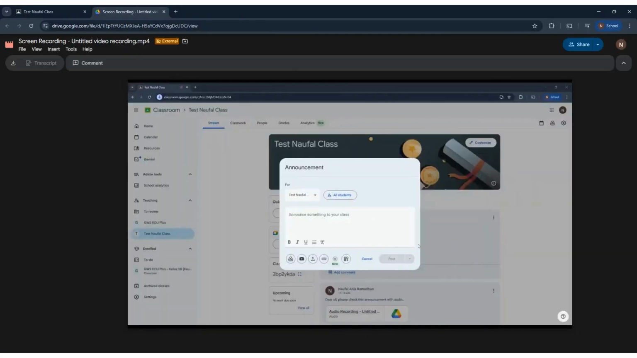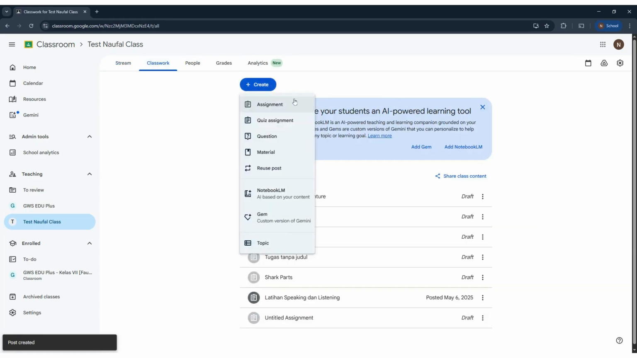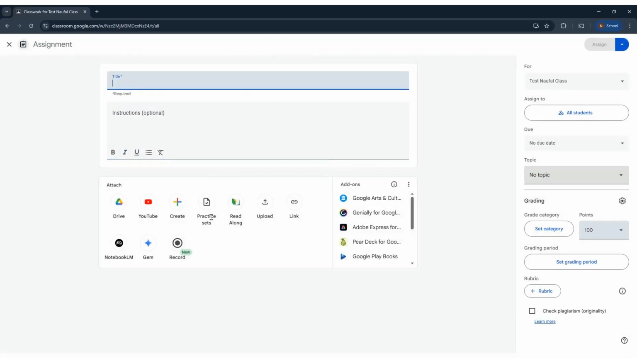This is the preview of the screen recording results. Really useful for making tutorials or making any instructions clearer. And for your information, we can use these features not only for announcements, but also when creating any assignment to our students.